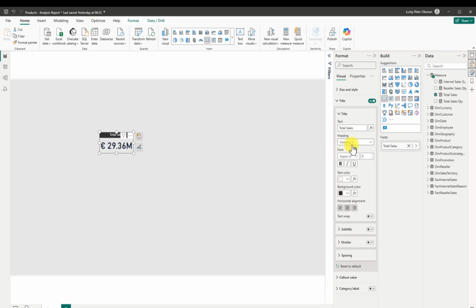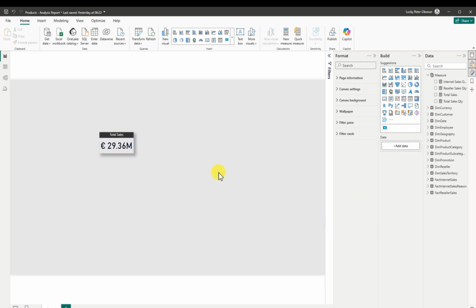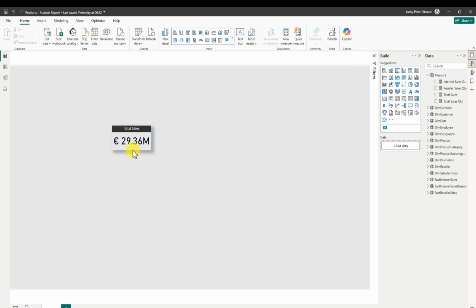Then the next thing we are going to do, we come to our size and style. You can see the background is off, visual border is off. We really need the shadow, so we put in the shadow. You can see that is just the only thing we have to do here. Then we can close this background. We don't actually need it anymore. Then I'm going to copy this and use it to replace this one. So that is the only thing that we just have to do.